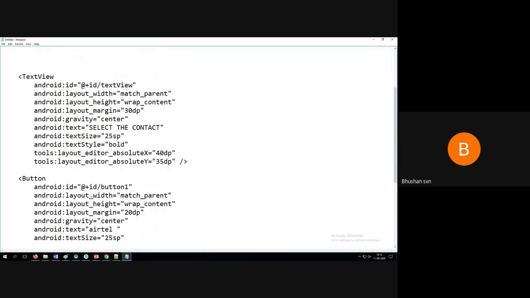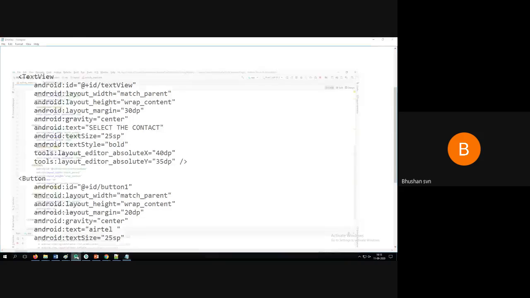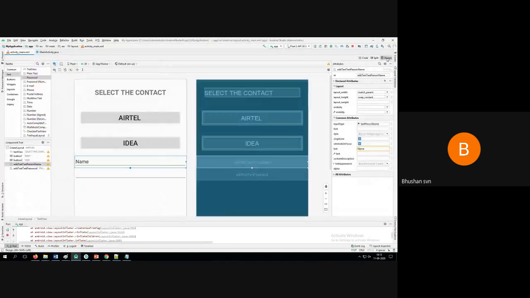This is an ID. Android ID, layout, gravity, text size, text style, layout editor. So all these things are the attributes of Android. Now it is giving a unique name for each component and a margin, say 30 pixels. So here, if I go to design, you have to leave say 30 from top to bottom, from this place to this place. So this is what is called 30 dp.